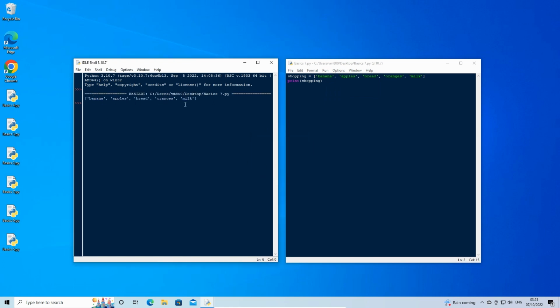But what if we only wanted to print a specific item from the list to the window? Well, we can do that by defining which item's place in the list we want to print. In the print statement, at the end of shopping, add in a square bracket, then type 1, then a closed square bracket, and run the code again. This now says, print the item that is stored in position 1 in the list. Notice how the item printed is apples rather than banana.